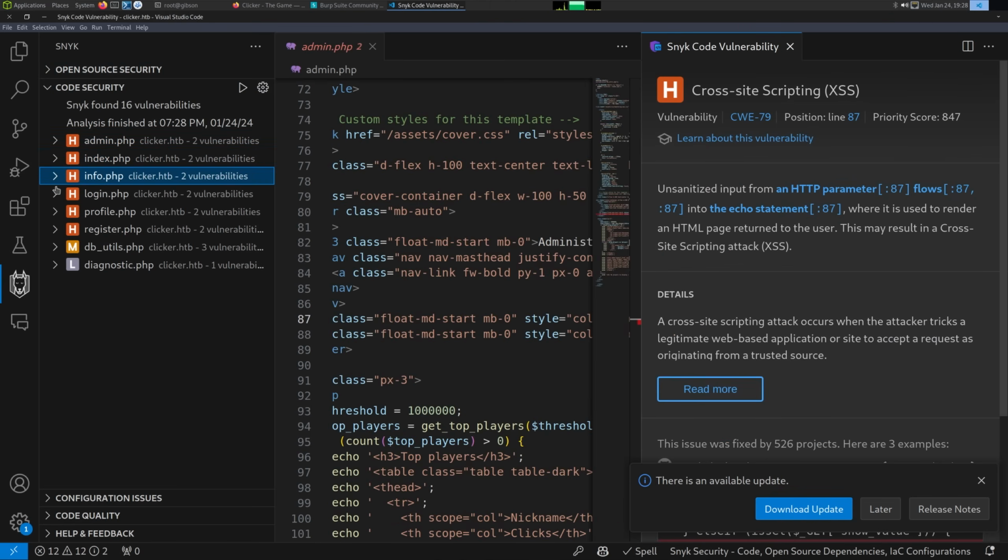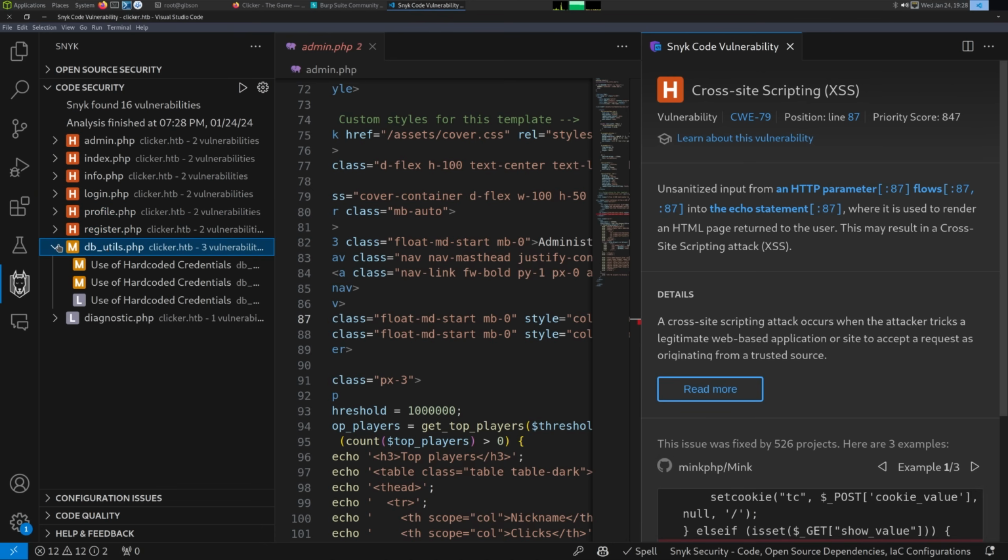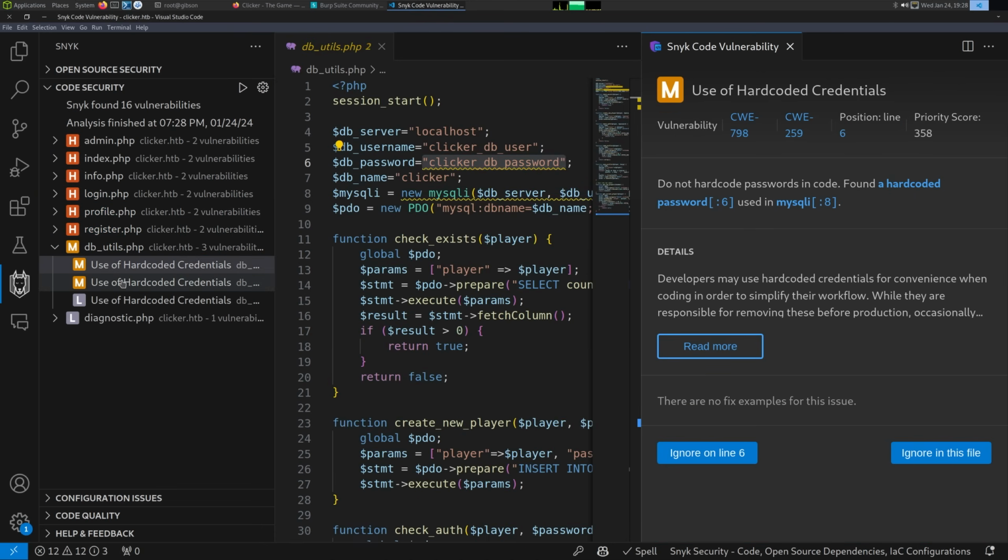Cross-site scripting. DB utils, hard-coded credentials: clicker DB password, clicker DB user.